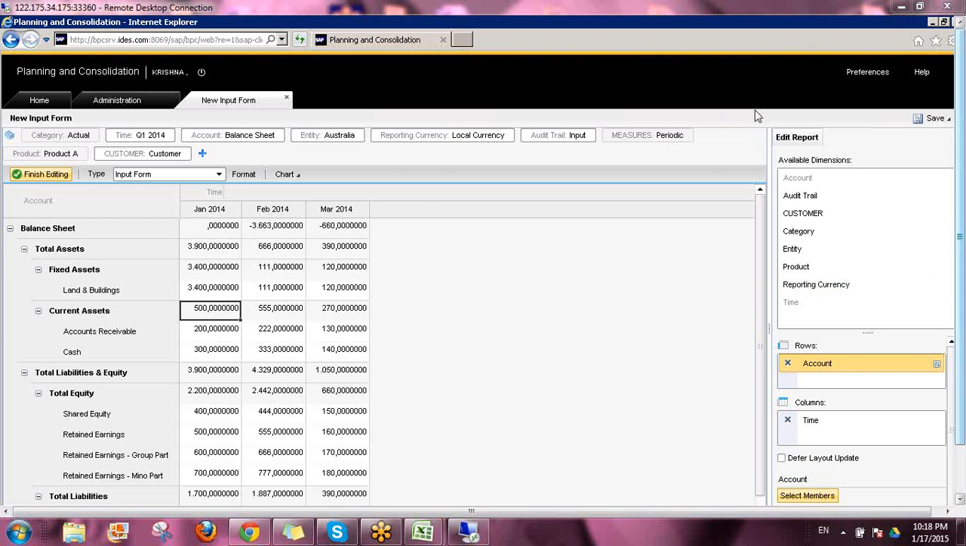Because for consolidation purposes, we will not be directly entering the data through an input template. It will be a trial balance upload. So when you are uploading the trial balance, at that point of time, we can check whether our debit is equal to credit or not.